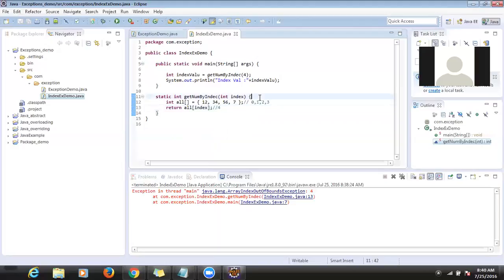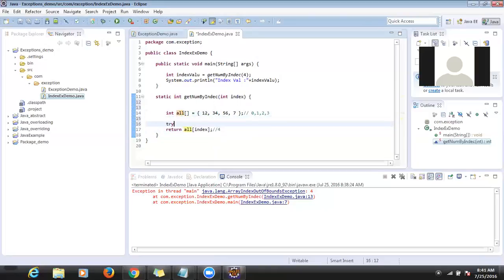Okay, let me write here. I'm suspecting this line might create that index out of bounds exception. So this particular statement is raising the index out of bound exception, and for this statement I want to provide a try catch block. Let me write try. After that, I have to write catch.